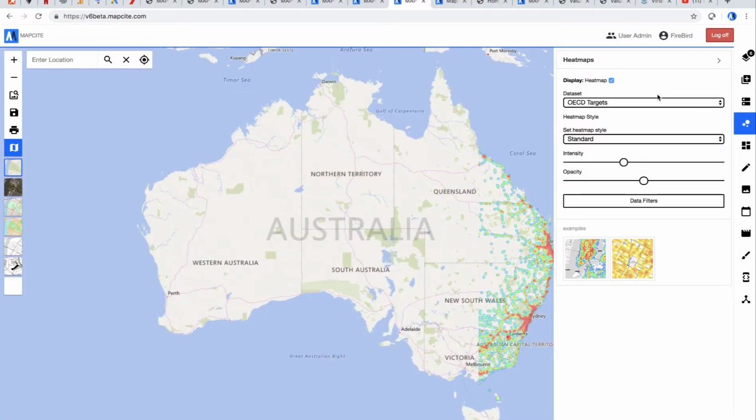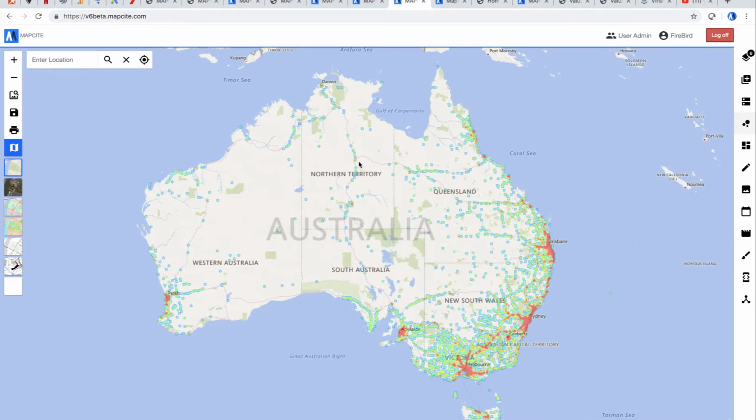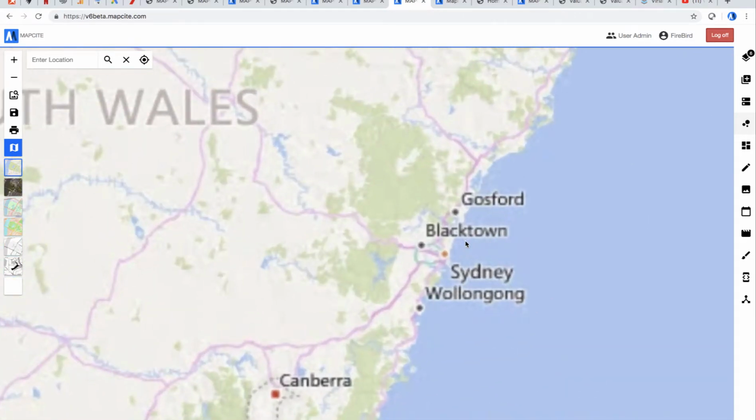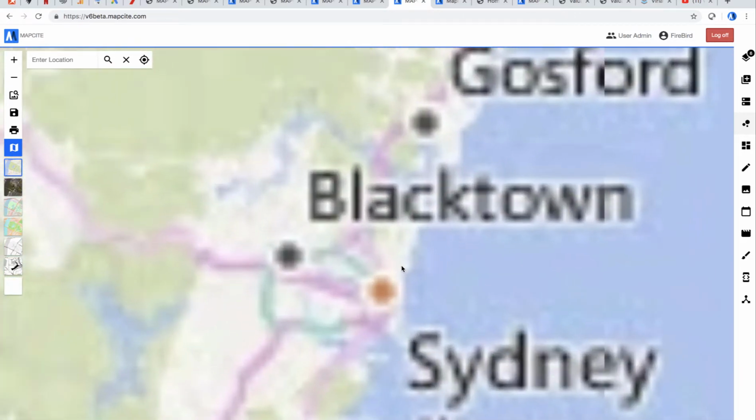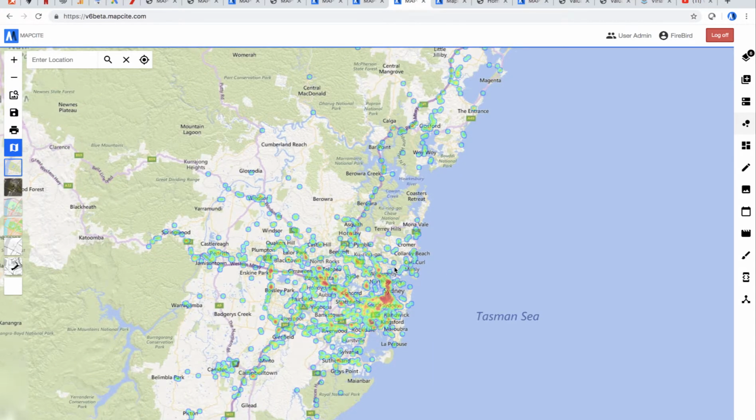How we work this is we're working with the Mapcite terror target database, which is the largest global database of terror targets. And these are the terror targets in Australia, and they go from everything from churches to cinemas to schools to bridges, embassies, banks, and what you would imagine would be a terror target for a terrorist.